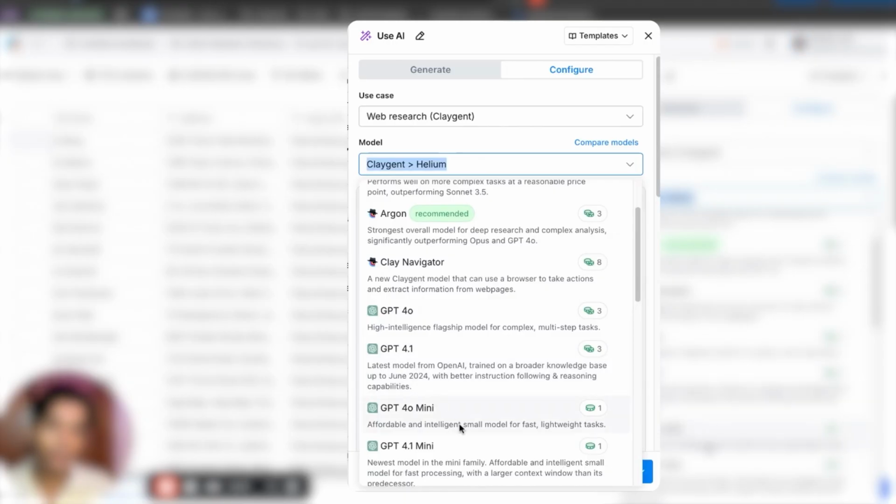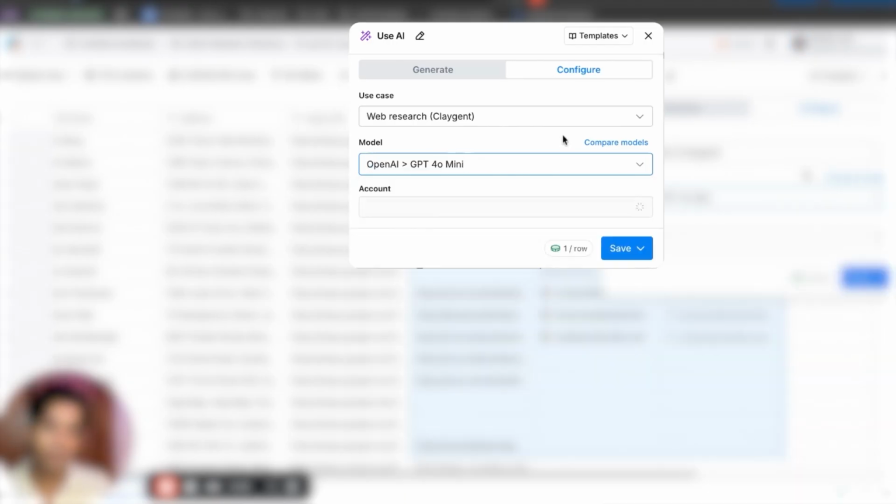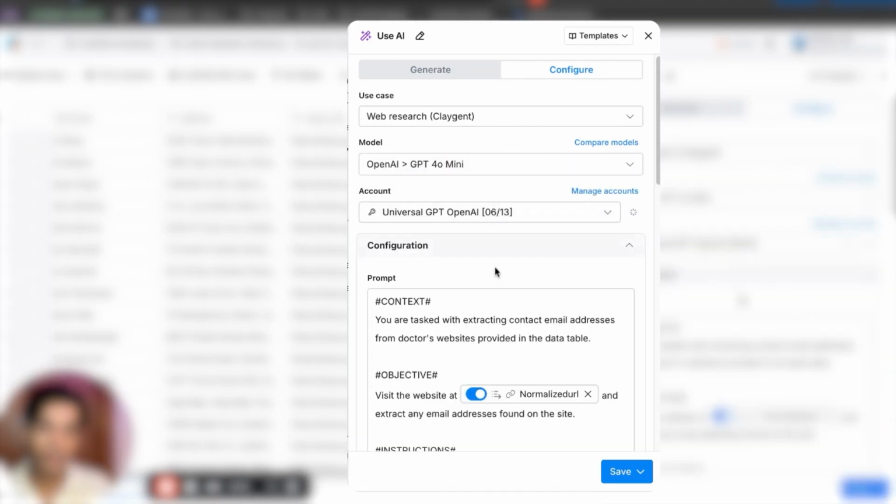So you scroll down, you choose GPT-4o Mini. This is my favorite. You make sure you've added your API key here, and make sure the use case is selected as web research Clay agent. Now, you'll notice that it removed the cost, right?